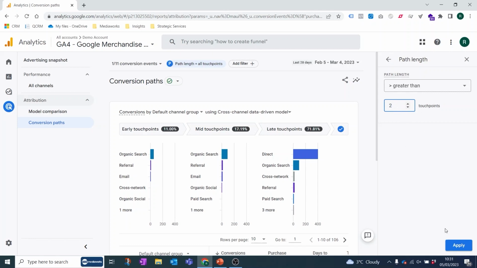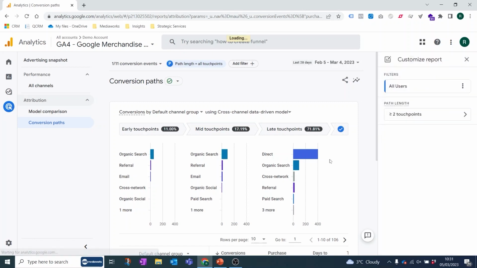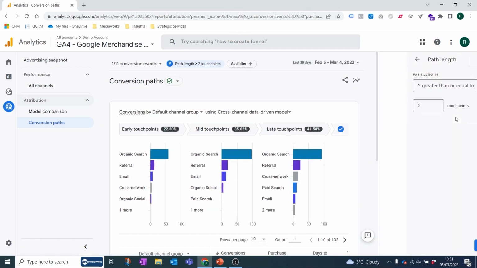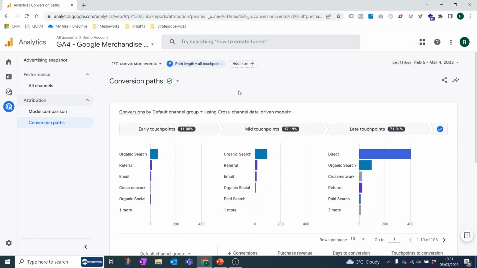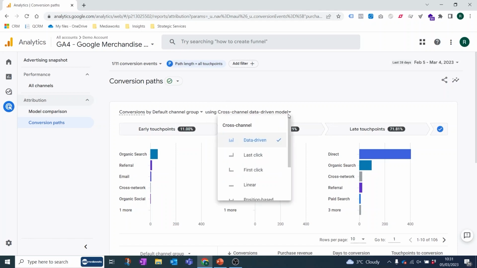If you really want to look at how channels are working together, that's when you might specify that it has to be 2 or more, for example, and you could apply that and see how the data differs. But for this instance right now, I'm just going to change this back to all touch points. And then basically we'll start with the first graph. So this is conversions grouped by channel. Again, you could change that to be source, medium, campaign, whatever you feel you need to analyze. And here you can pick your attribution model, data driven, last click, etc.